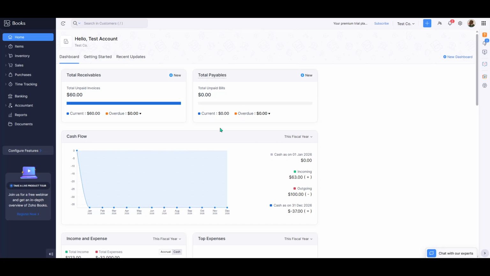In today's video, I'm going to teach you how to split invoice payments in Zoho Books. If a customer pays an invoice in two parts, Zoho Books makes it easy to record each portion separately so your records stay accurate and tidy.